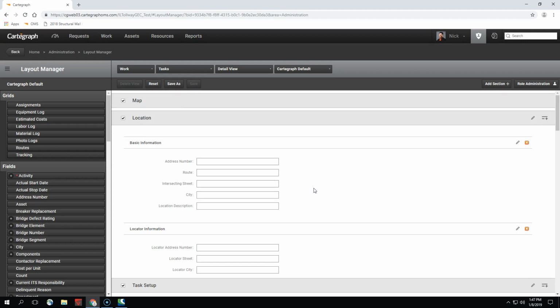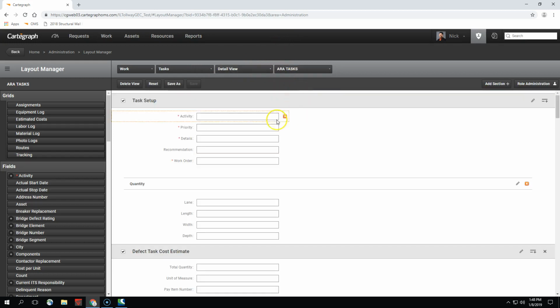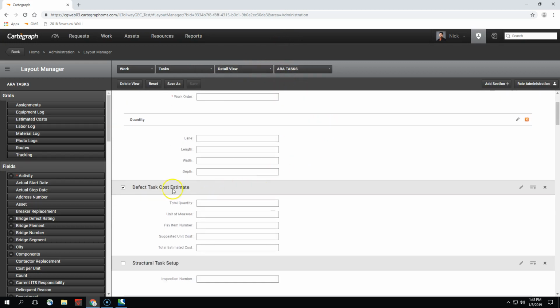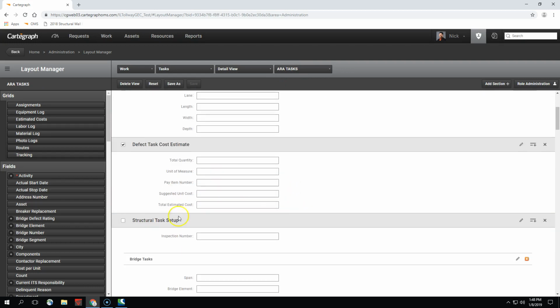In turn, I think there was a discussion earlier about where the ITS number was, or the inspection number on one of the tasks, and I couldn't see it. This is why: you guys have multiple layouts for tasks, and each one is going to have some differences in it, whether that be a defect task, cost estimate, or structural setup. There's your inspection number that I didn't know you were talking about, right? That's there, but some other roles aren't going to see it.